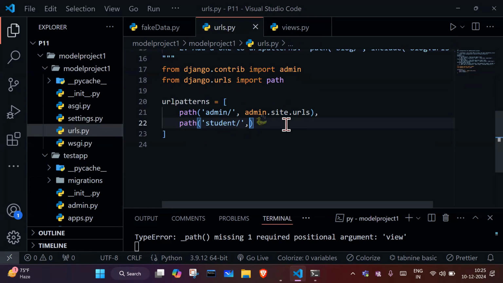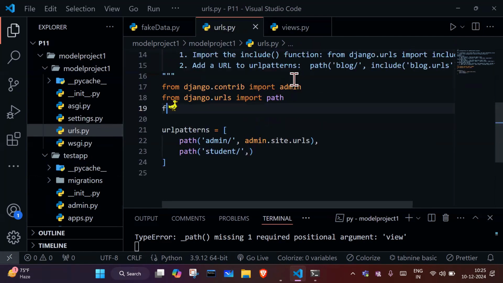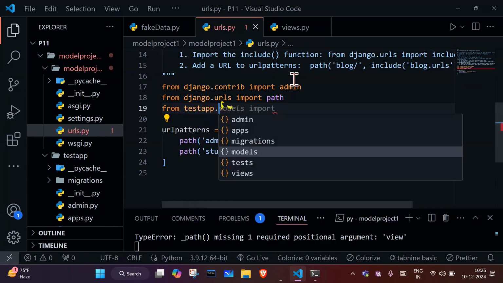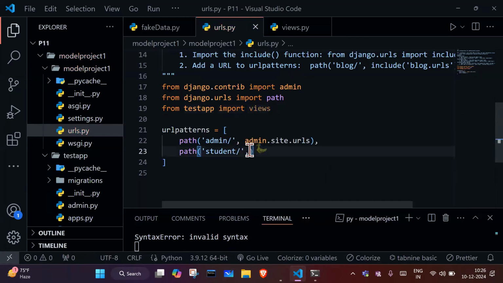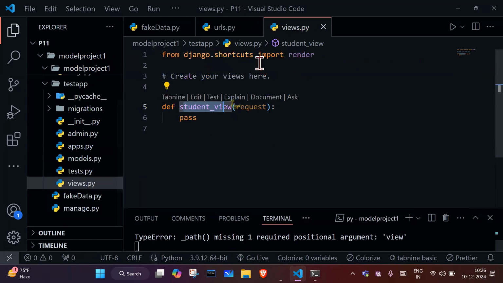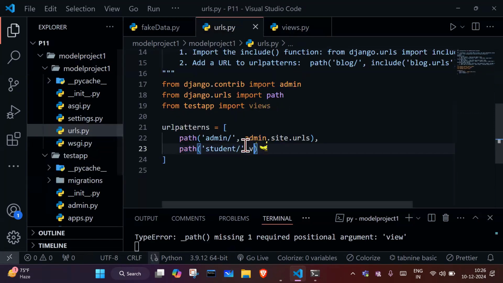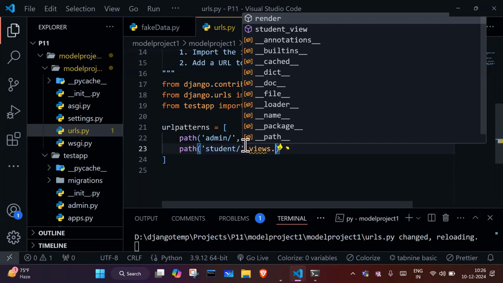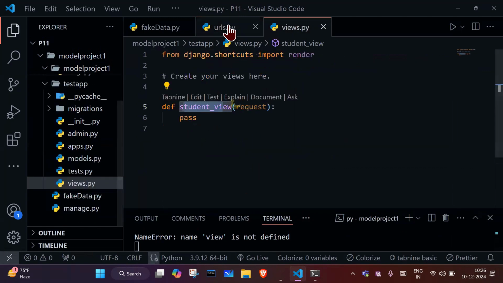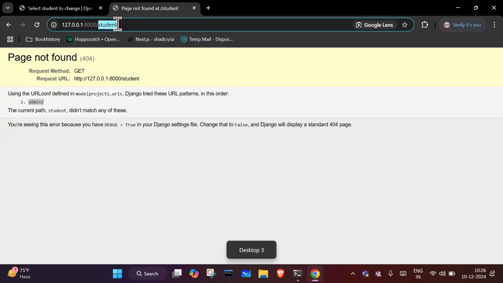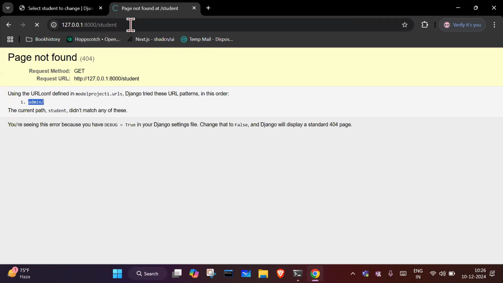So how will I write it? First I need to import the views. So from test tab import views. And what is the view name? The view name is student_view. So here I will write views.student_view. Okay, so this is the linking. Right now nothing is there in the view, but you will see that if I press enter after typing student, you will see two endpoints now.